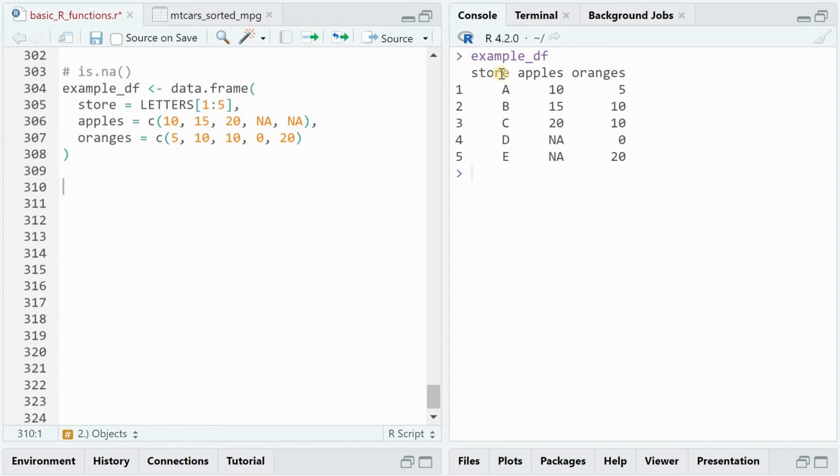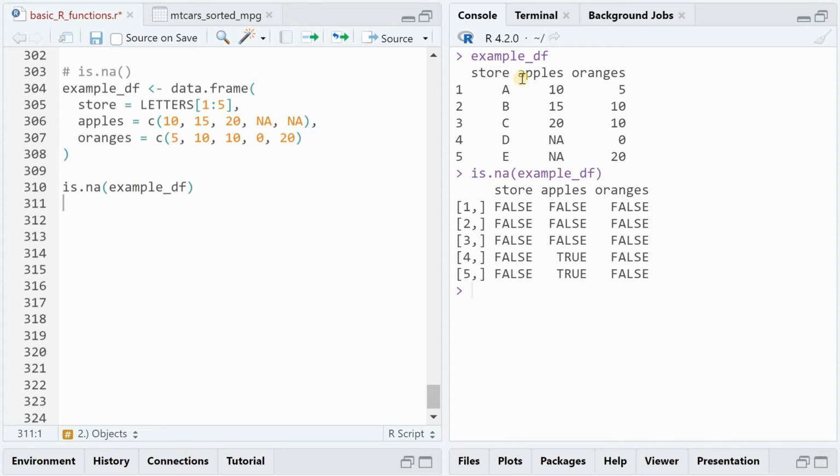So imagine there's an example data frame with stores that tells you how many apples and oranges they sold, but you have 2 missing values for apples for store D and E. You can use the is.na function on the entire data frame, and it will return the same structure of your data frame, but now holding false or true values depending on whether there is a character or a number or a missing value or NA. And what's really useful is the combination with the column mean function, because you remember true and false count as 0 and 1.